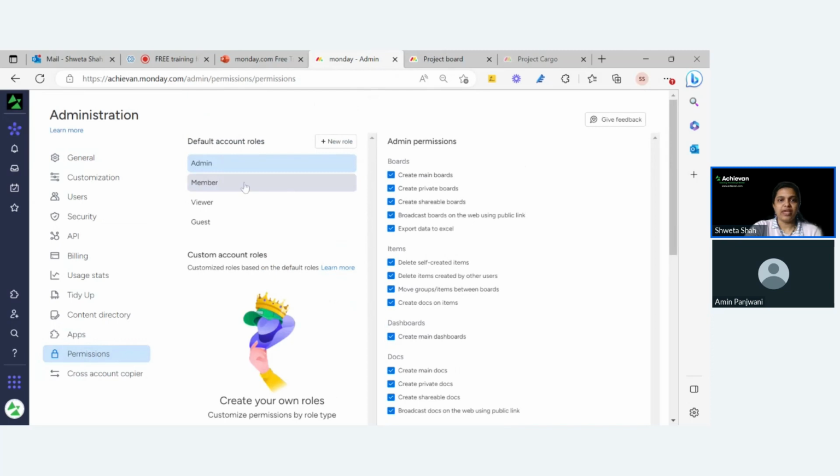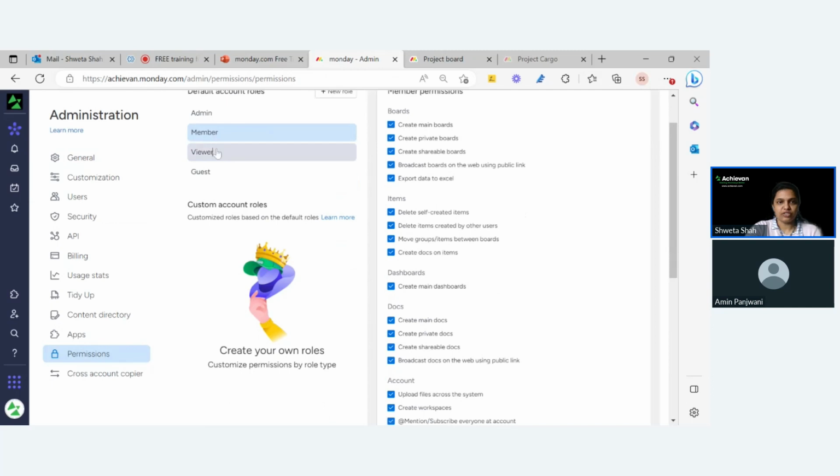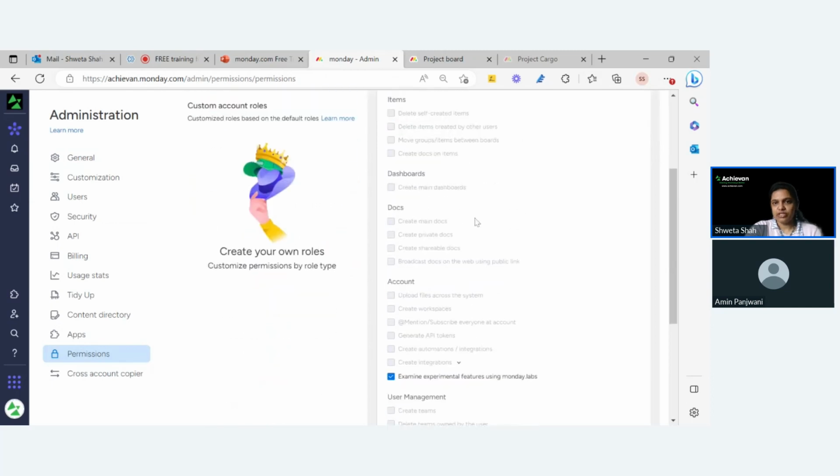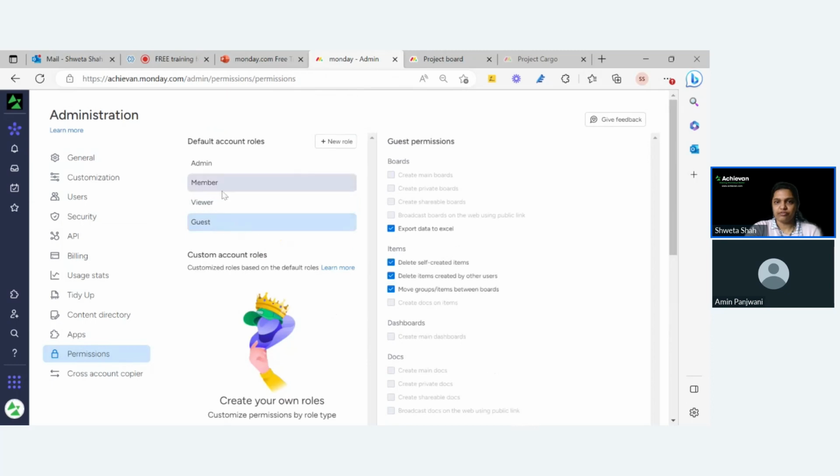Right? And if you click here, this feature Monday also launched recently, where you can set a particular permission, where you can give permission to a particular user type. So if you look at admin, and if you look at member, you have these permissions. Also for viewers, by default you have only these permissions, right? And for guest. So now Monday launched recently the custom account roles.